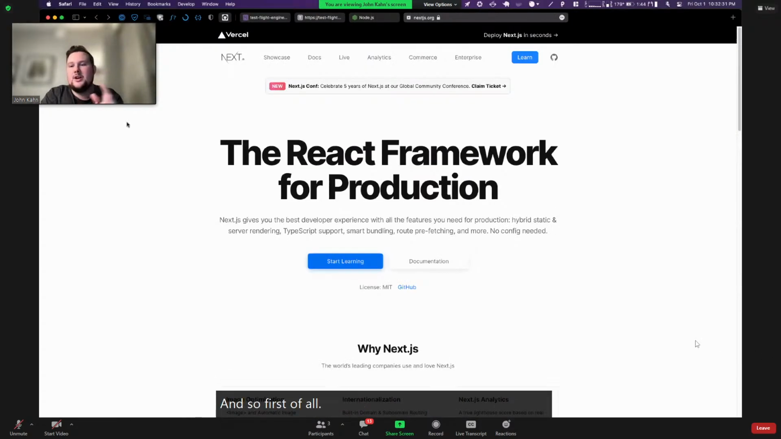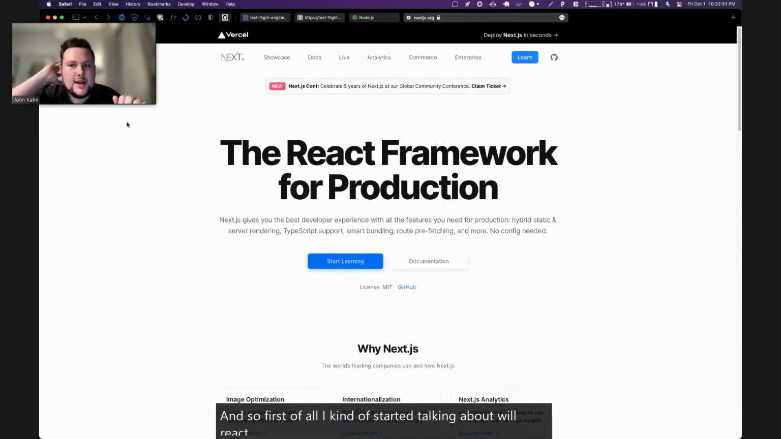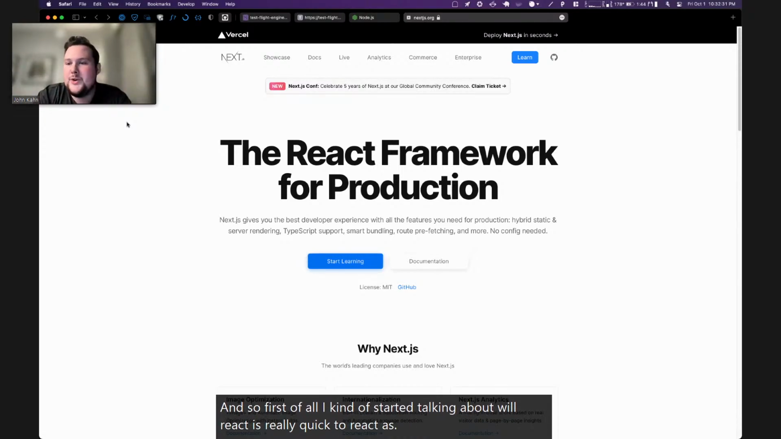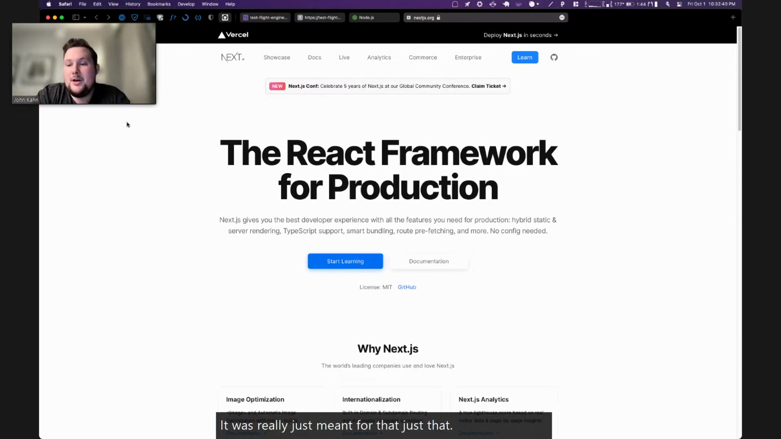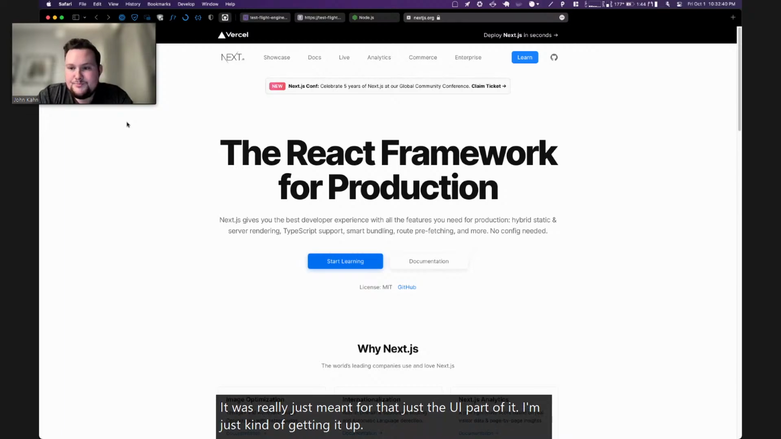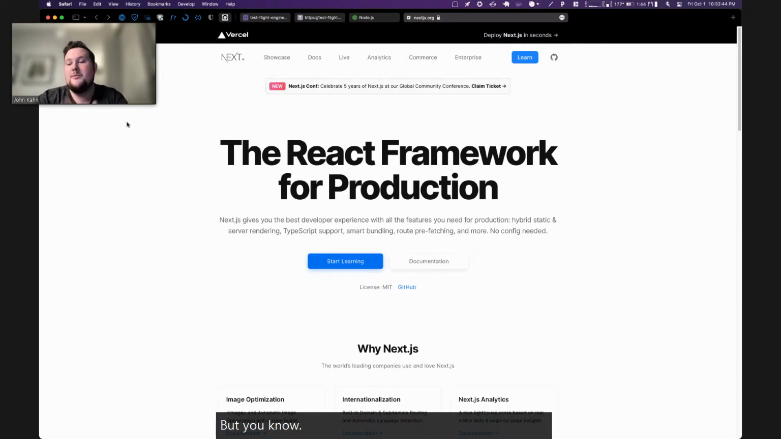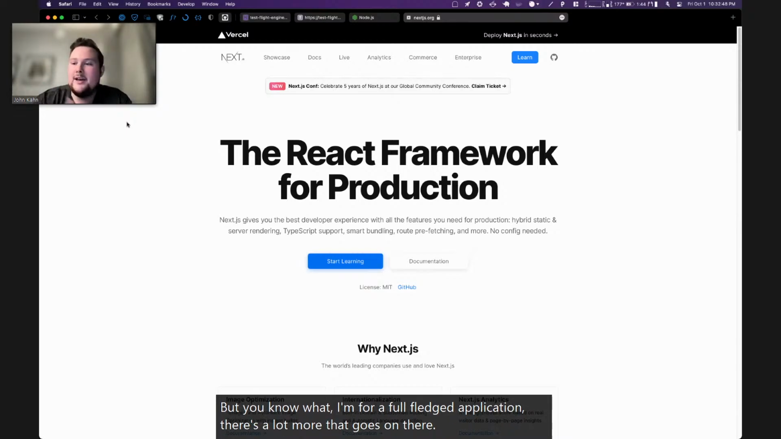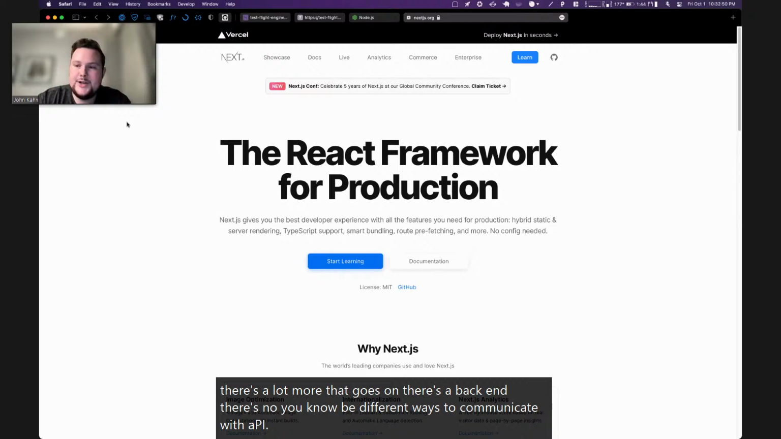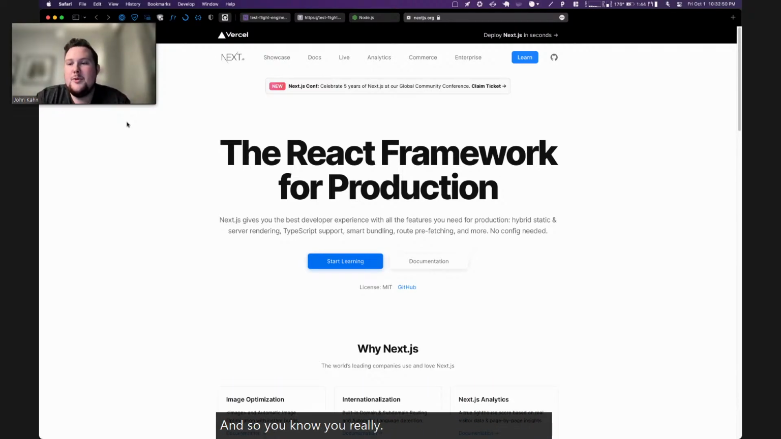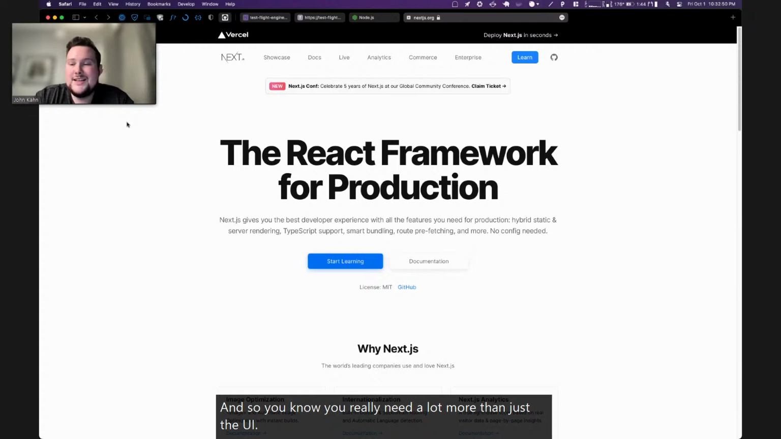First I'm going to start off talking about what React is, really quick. React is a way to create UIs really quickly. It was really just meant for the UI part of it, just getting it up and running. But for a full-fledged application, there's a lot more that goes on. There's a backend, there are different ways to communicate with APIs, there's image optimization, different languages, things like that. You really need a lot more than just a UI to get an application up and running.